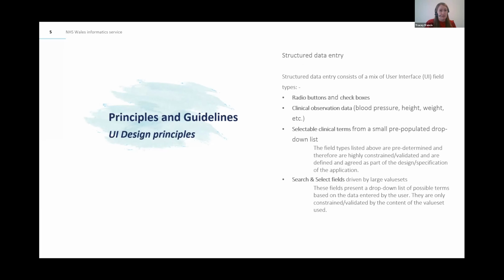So then we started thinking about structured data. We're trying to move away from free text. So what sort of UI possibilities are there? You've got your radio buttons and your checkbox and your observations, and then you've got your selectable clinical terms, very familiar with drop-down lists. You can't fill the screen with too many on there. You need to think about, well, what sort of size would we be looking at? And then if you're trying to search over large value sets, how would you then do that? So these are just, as I said, the basic things to think of.